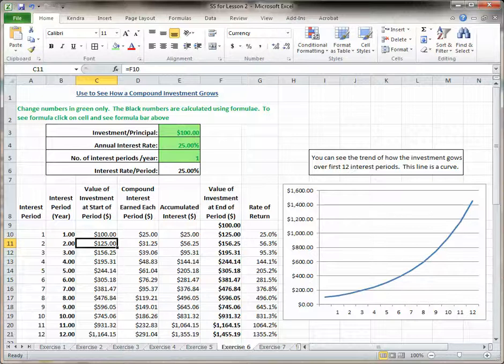So this cell right here is actually the number from F10. So whatever number is in the row above at the end in column F now gets moved down into here. The number that we end up with after the second period, the 156.25, which is in F11, now comes down into C12 to start the next row. So now the calculations are based on our new value.